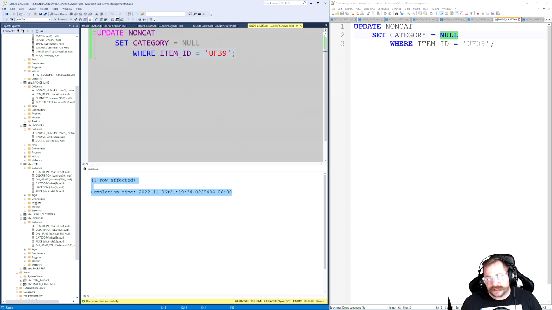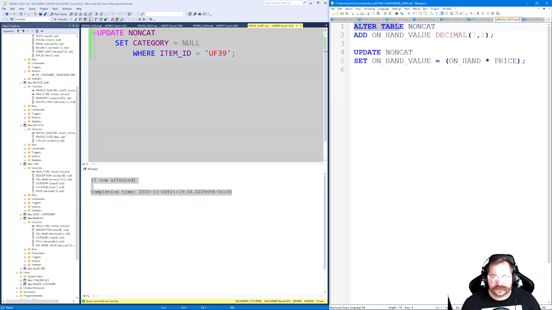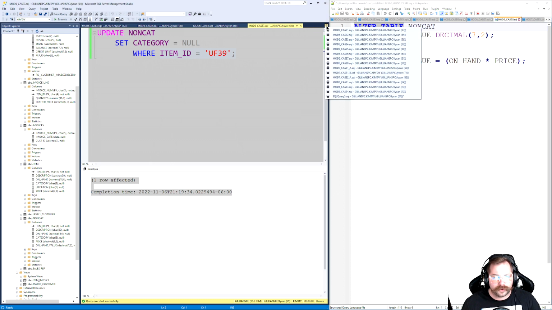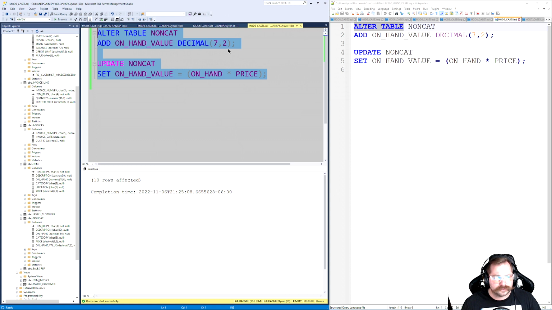Module 6, Case 8. Add a column named on-hand value to the non-cat table. The on-hand value is a 7-digit number with 2 decimal places that represents the product, in multiplication, of the number of units on hand and the price. So alter table is the command we're going to use. The table we are doing that to is non-cat. And then we're going to use the add command, on-hand value. As you can see, that's the new column we're creating, on-hand value.